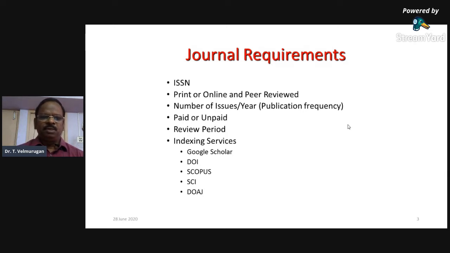Okay. Then what are the indexing services available for a particular journal? This is very, very important. At least find out whether the Google Scholar indexing service is available for the journal you have chosen, because the Google Scholar indexing service is freely available. They give a free service to the research community.